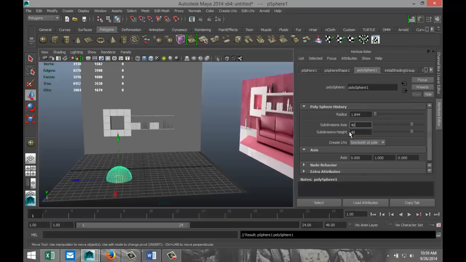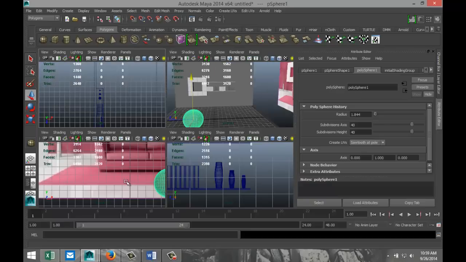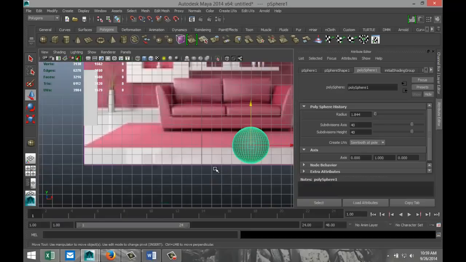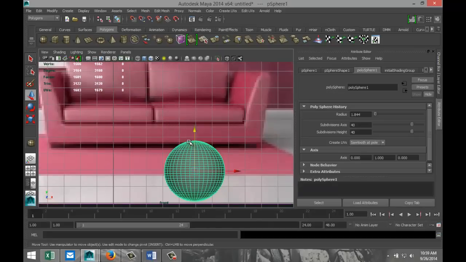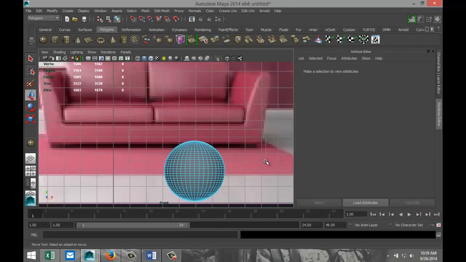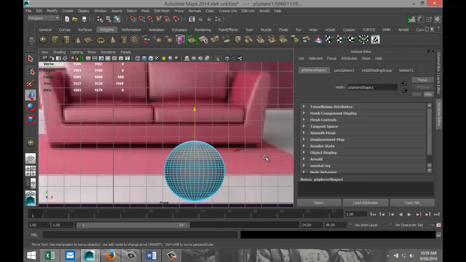Increase that to 40 by 40. We're going to pull that up. Okay. We're going to switch views to our front view. And we are going to right click, go to face, and I'm going to drag, select, and cut off a section of the top, like so.